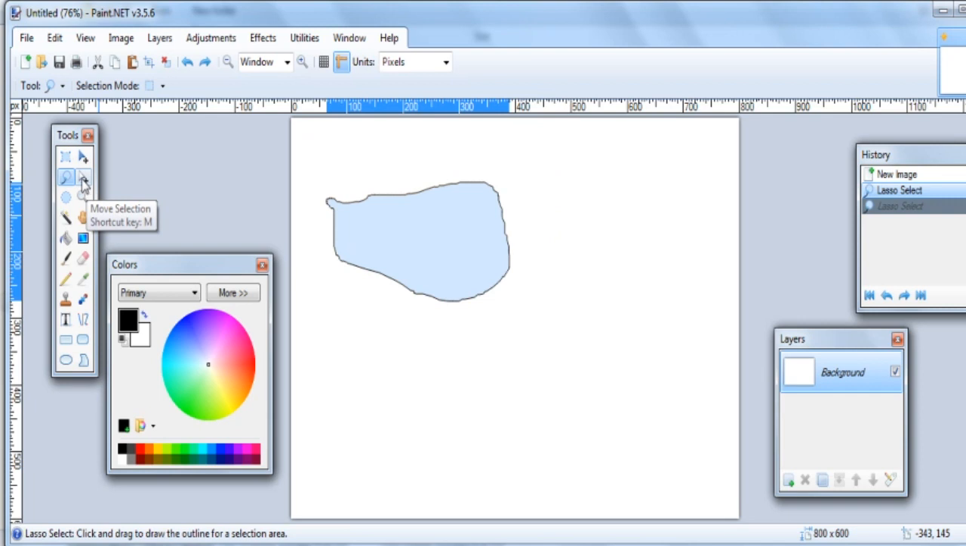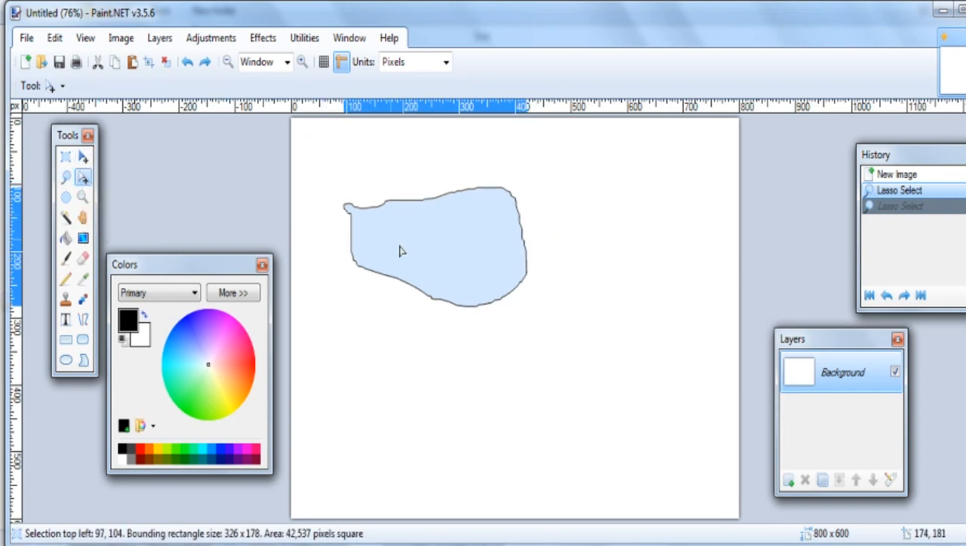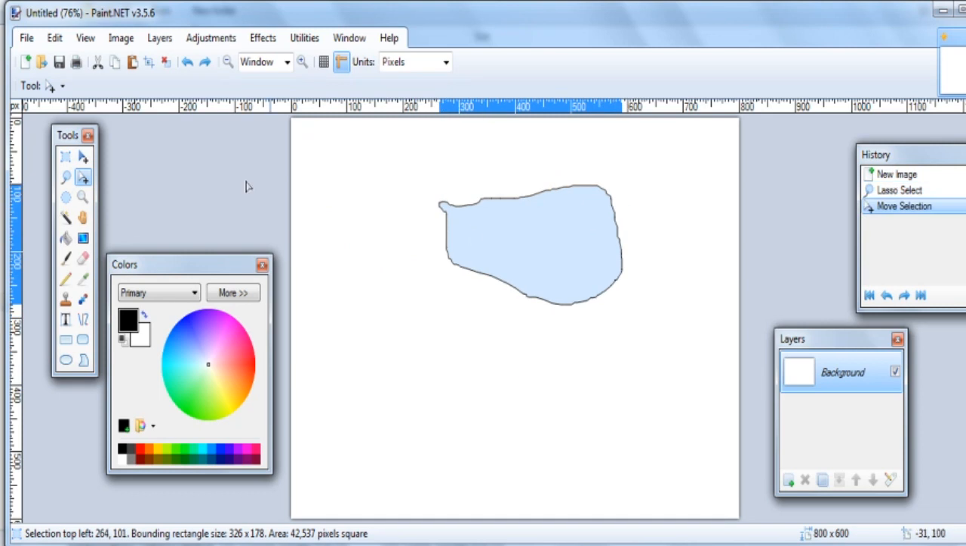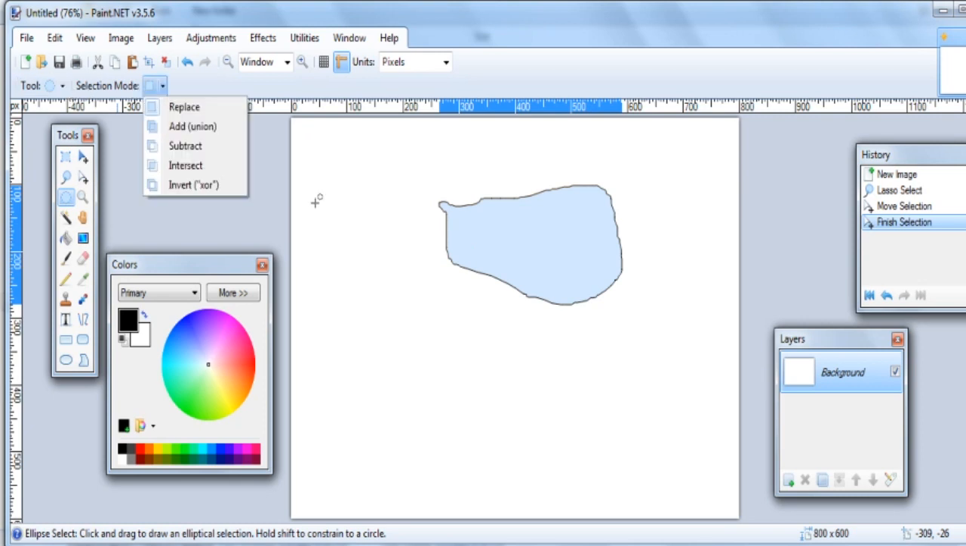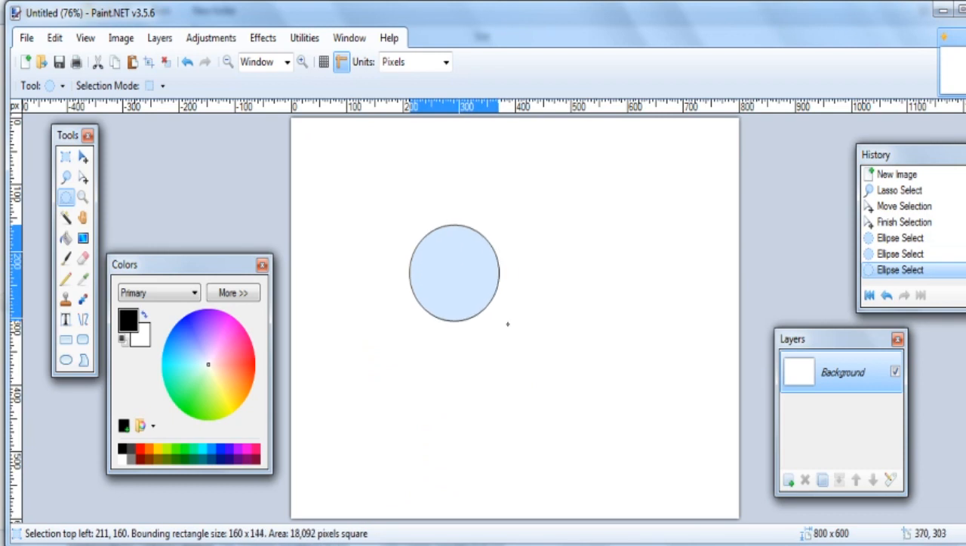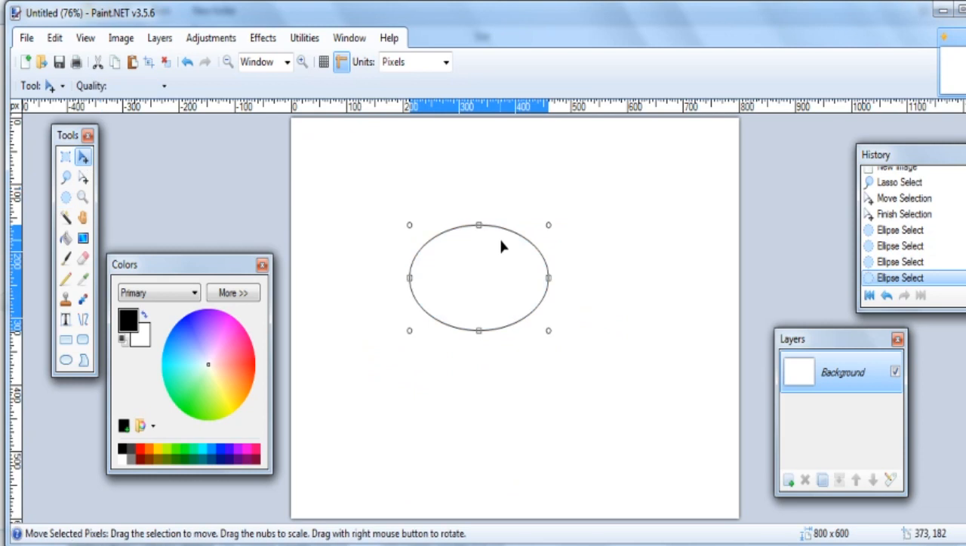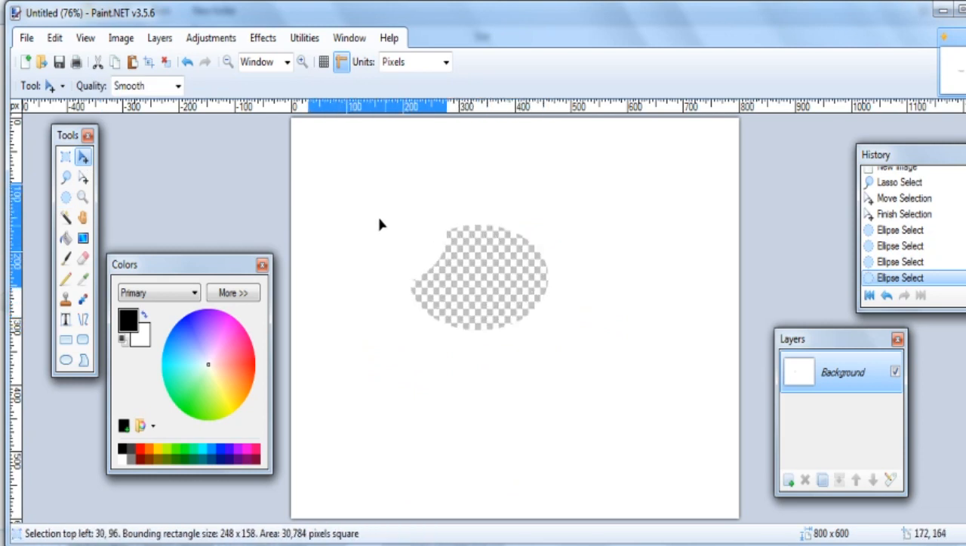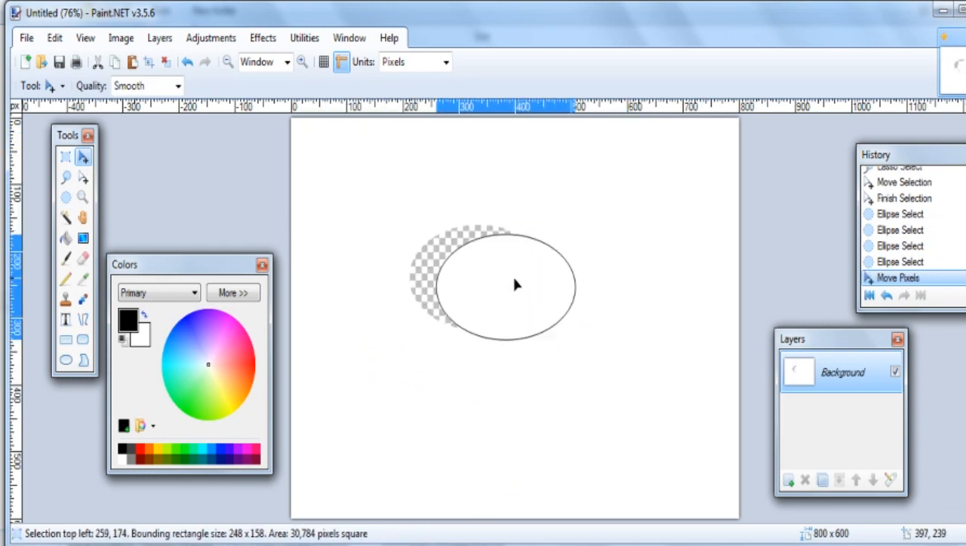This tool is Move Selection, so it allows you to move things around and so forth. This tool here is an ellipse, basically a circle, and you can select an area. So you can make a circle, you can make an oval, you can make an egg, and so forth. And if you want to move that selection around, you can move that using this.